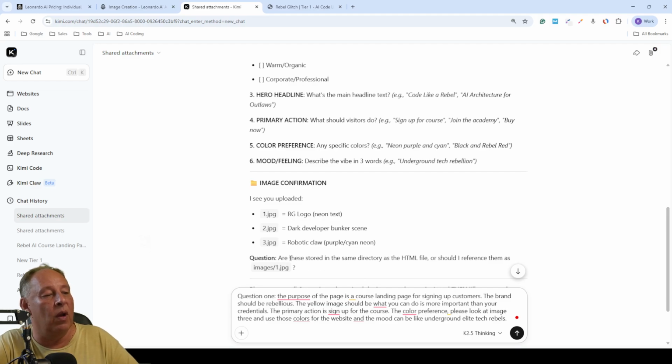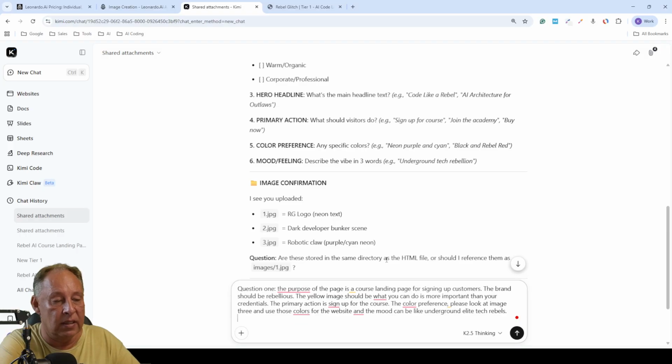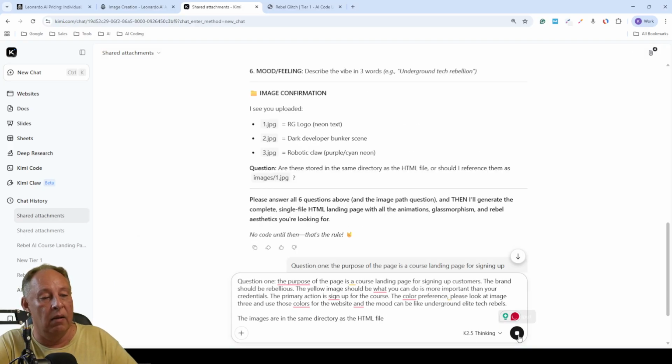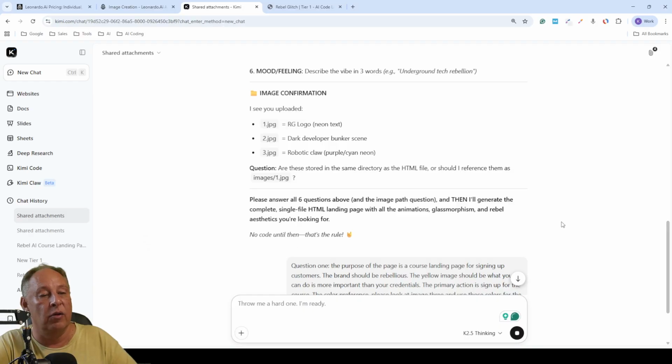Okay, then it will ask you, where should the image files, where will it find them? Is it in the same directory, for instance, as your HTML page you're going to create, or is it in a subdirectory? So in this case, I will just say the images are in the same directory as the HTML file. And I'll let it start doing its job.